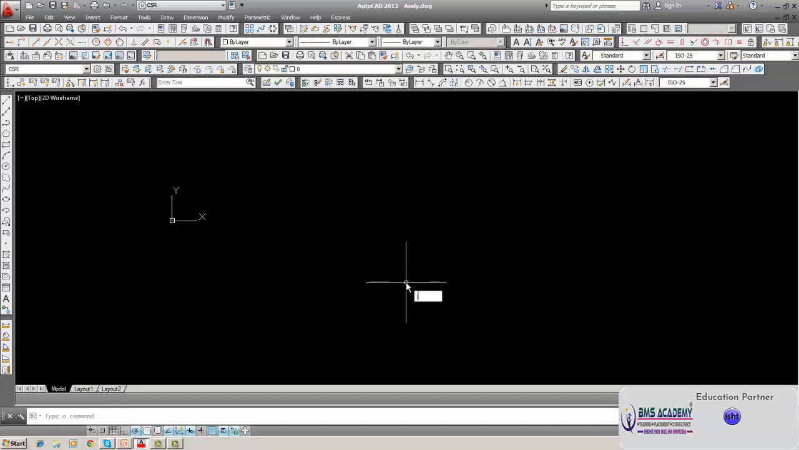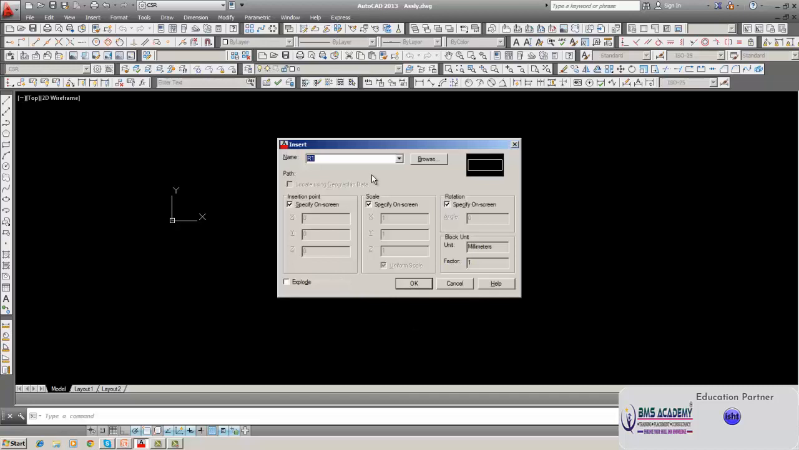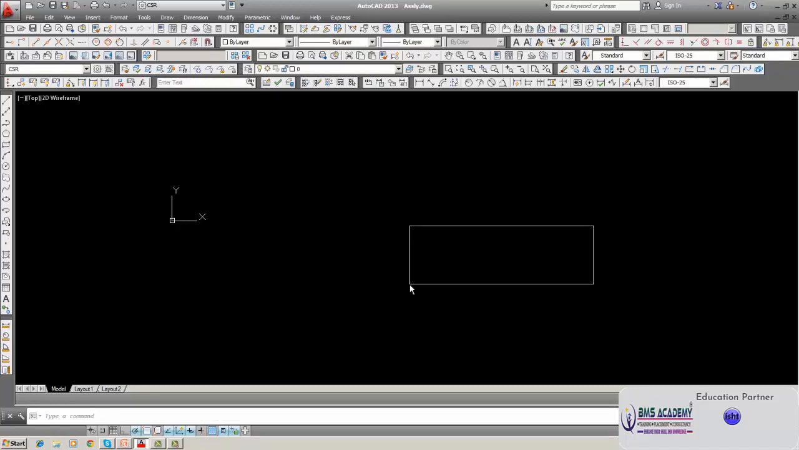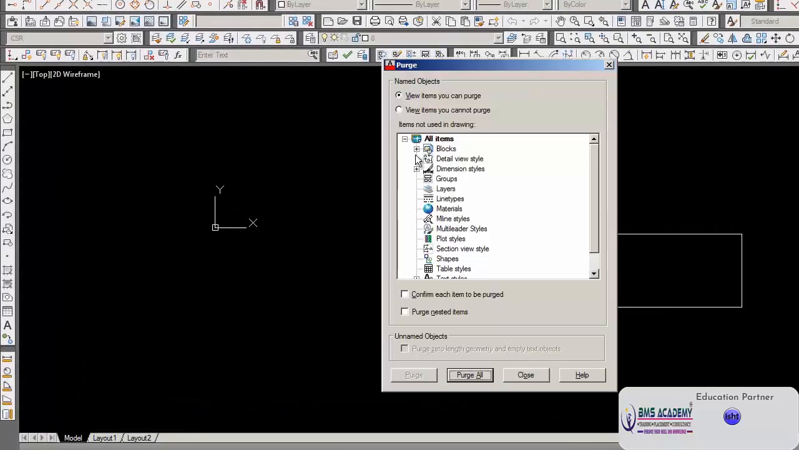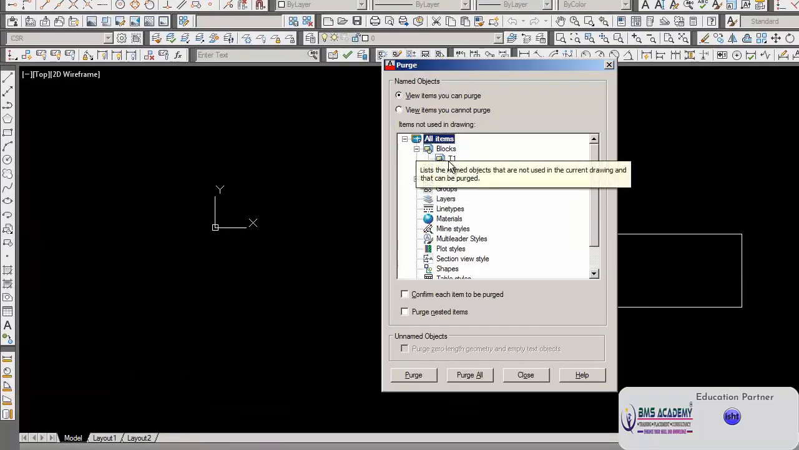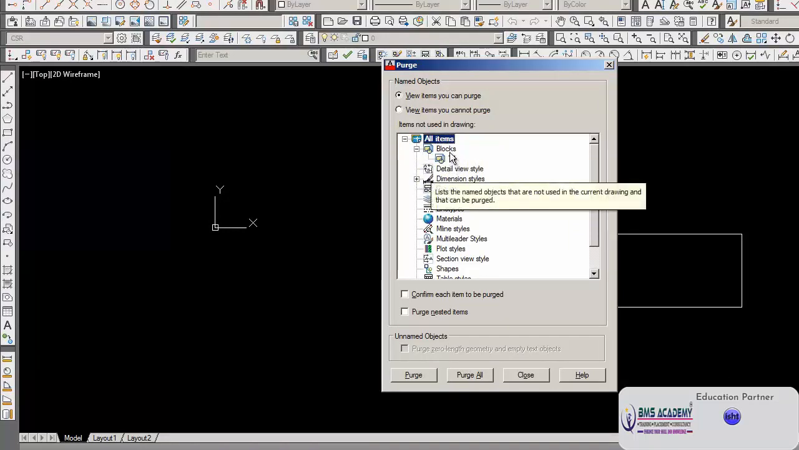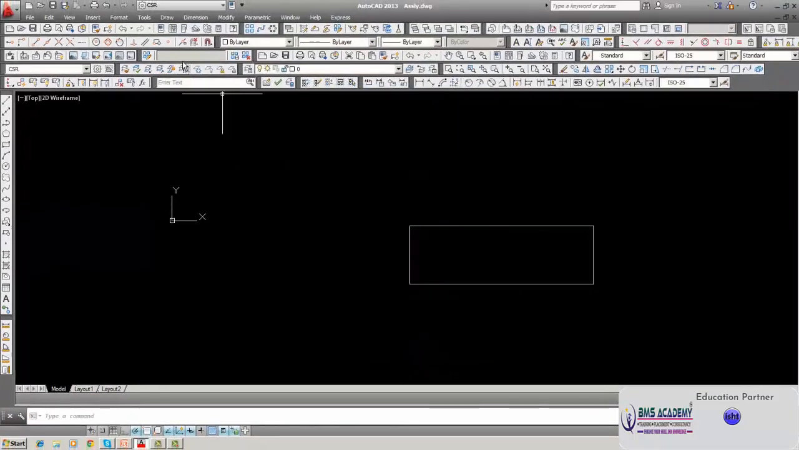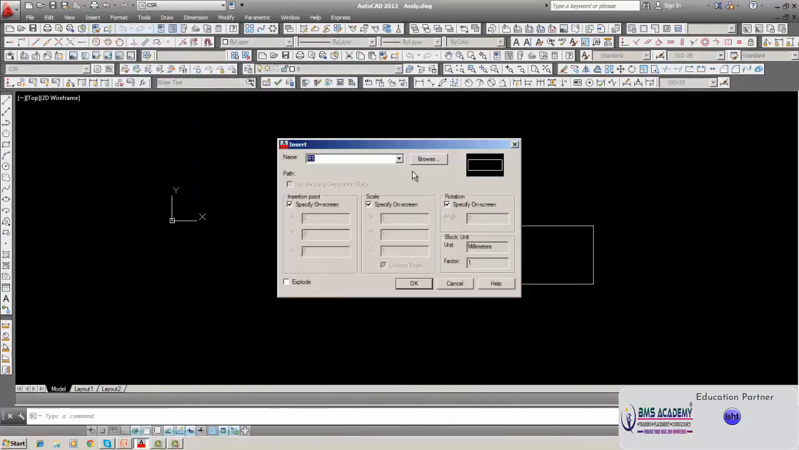I will use one block. I will bring it on the drawing. This block, let me see. I will bring it on the drawing. Now we will see the purge command. What happens? See, this block can be removed because it is not on the screen. If I purge this, if I click on this, purge, this block is removed. Okay. See, inside, you have only one block.